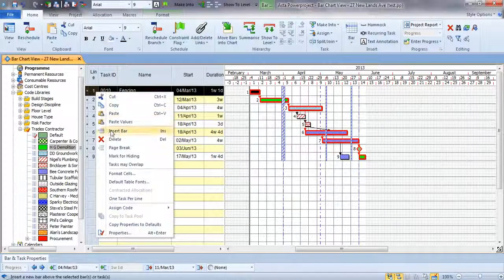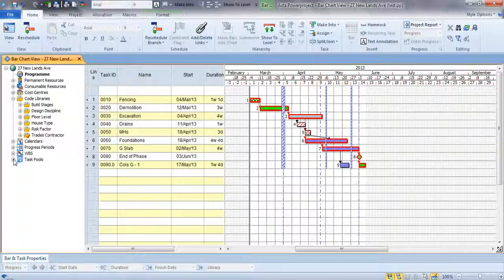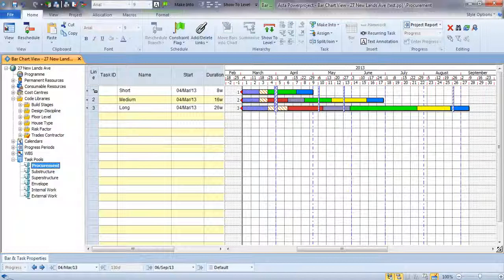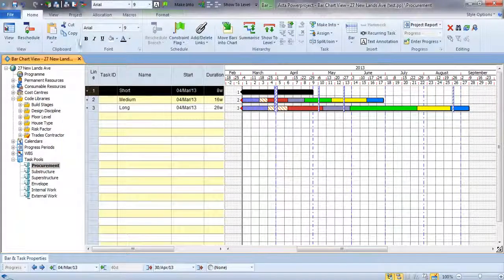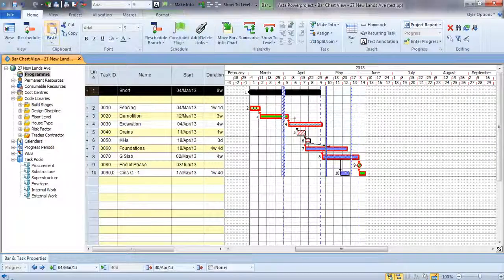The other great use for that is for procurement items. How are we going to appoint that trade contractor? And so we can also in Power Project have groups of preset activities, little fragments of a project that we use again and again, and we can take one of our short procurement steps, copy that to the clipboard and paste it into this particular part of our plan.